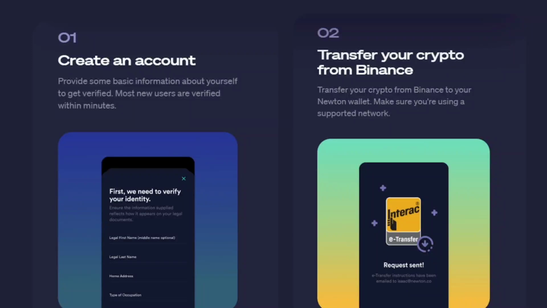In this video, I'll be showing you how you can transfer from Binance to Newton. First, head to newton.co and create an account. You have to provide some basic information about yourself to get verified, and most new users are verified instantly.